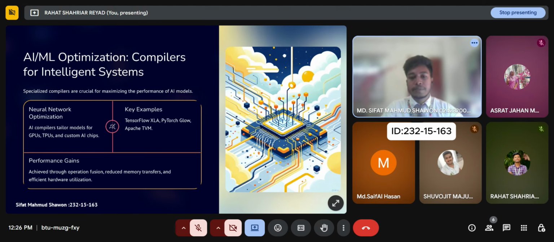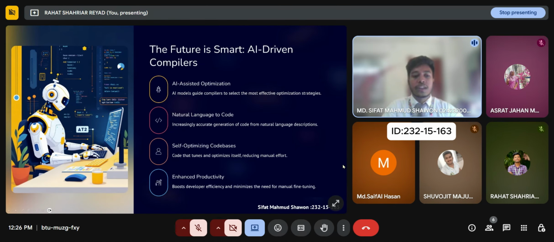So the next slide is about future compilers, and the future compiler is the smart AI-driven compiler. Now the future of compilers is moving towards AI-driven systems. In this approach, AI itself guides the compiler to choose the best optimization strategies.